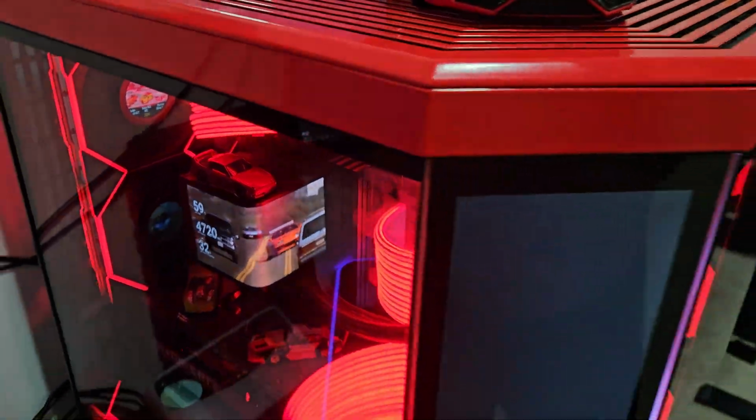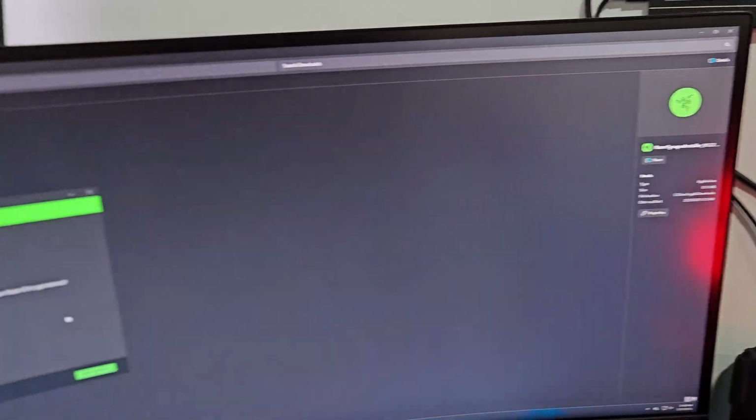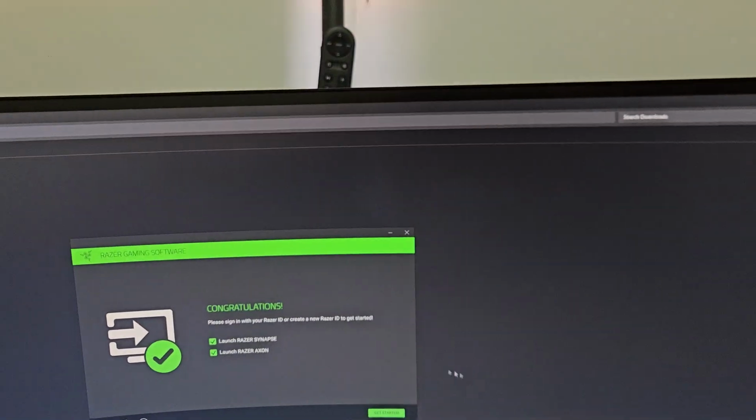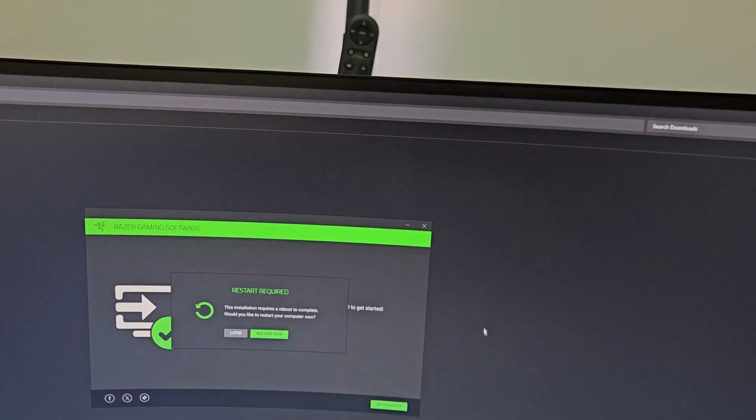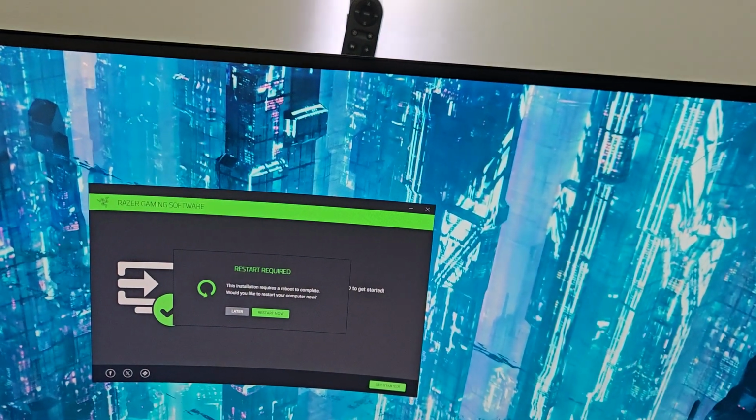Hey guys, do you have the code 08 on your motherboard, but everything seems to be running fine? As you can see, everything looks fine. The screen's working, the system's working, and I've been doing a lot of tests and stress testing, and everything works fine.